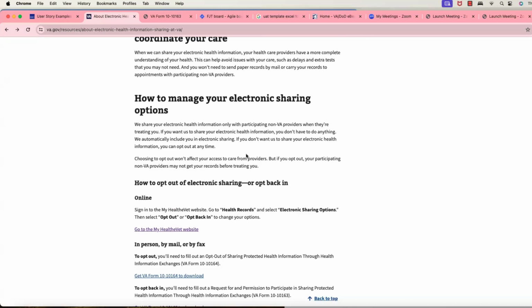So the main goal of our project is that we need not ask authorization for every single transaction. We automatically include you in electronic sharing. If you don't want us to share your electronic health information, you can opt out anytime. Choosing to opt out won't affect your access to care from providers. But if you opt out, your participating non-veteran providers may not get your records before treating you.